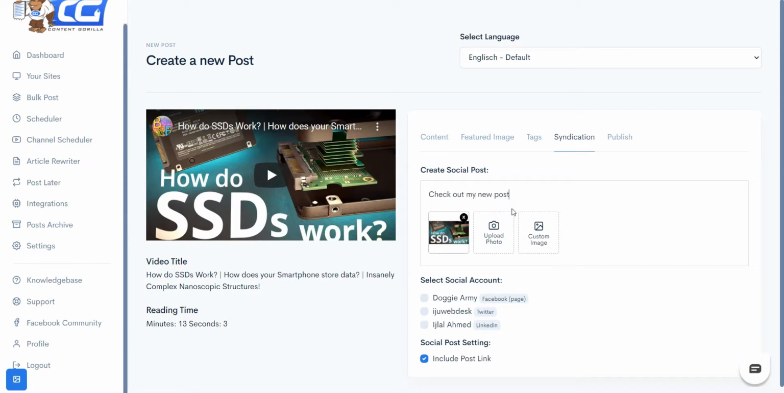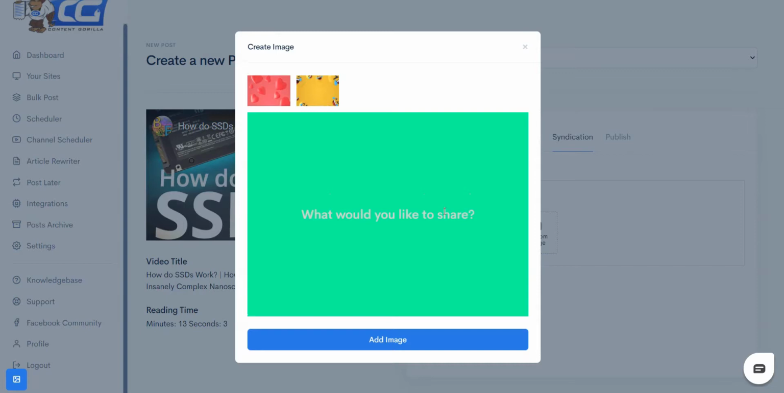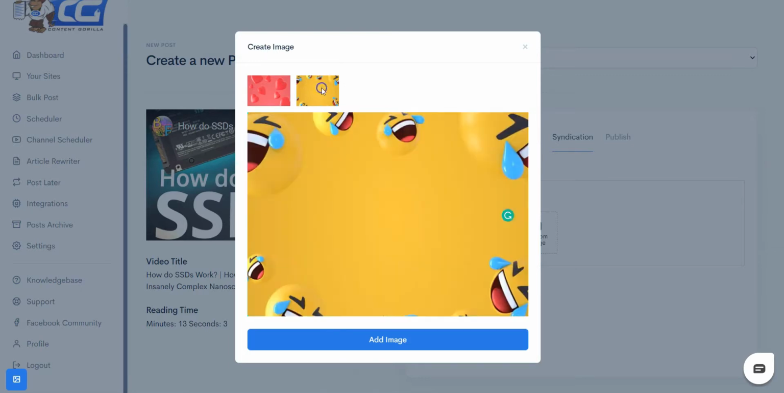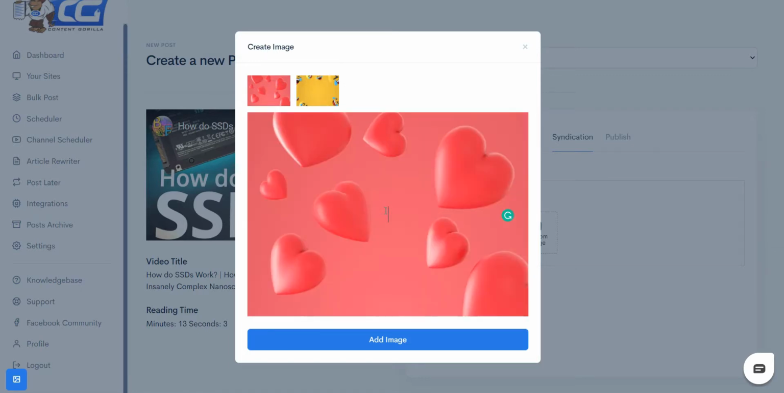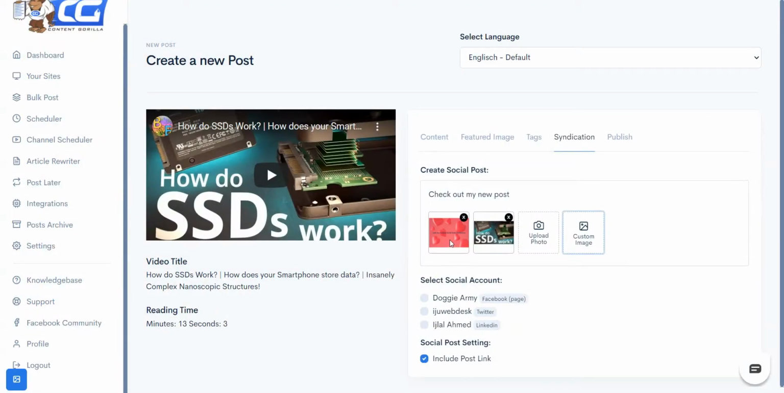Then something pretty cool that we have also done is that we have given you a very new feature that allows you to create custom images. So you can select a pre-made background for you. And you can simply say, you can make it say pretty much anything that you want. And once you click on the add image button, this image automatically gets added. Now, as of this moment, we're currently adding much more background templates and colors and all that stuff. So by the time that you're going to be getting access to Content Gorilla, you will see much more than what I am seeing right now.